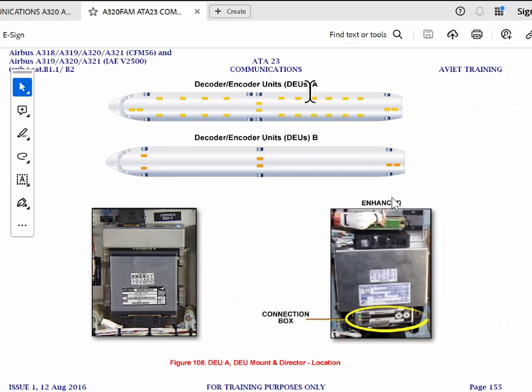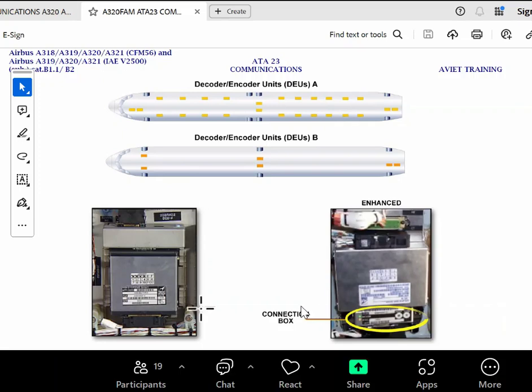It's just a pictorial diagram for training purposes. So many DUs are there. These are the DUs, the units, which look like this. So this is the mounting plate, and this is the computer which you can remove and install.